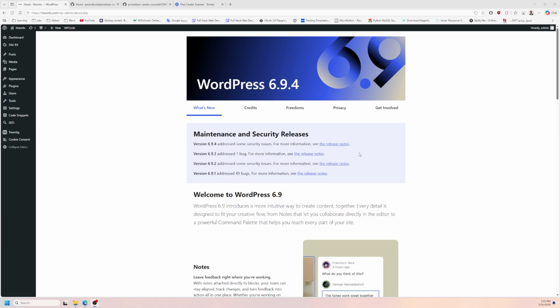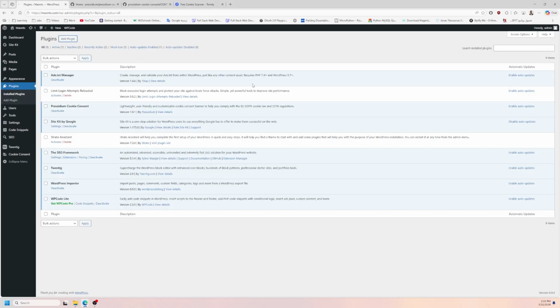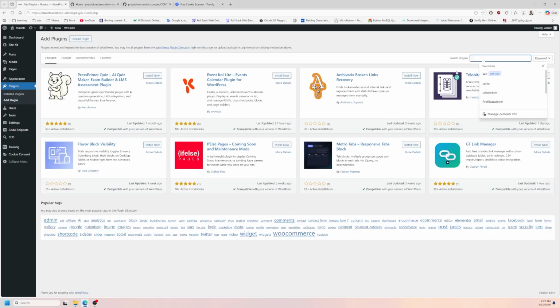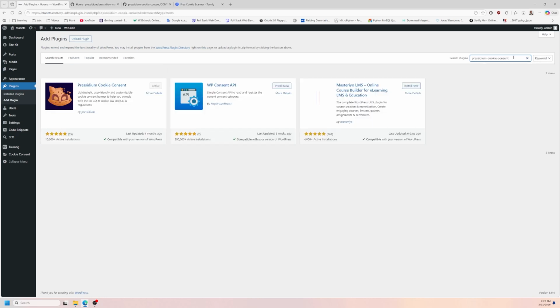The solution has two parts. The first part is installing the plugin. We need to go to Add Plugin, then go to the search field and search for Presidium Cookie Consent. And as you see here, it's the first one. It has this kind of cat logo.